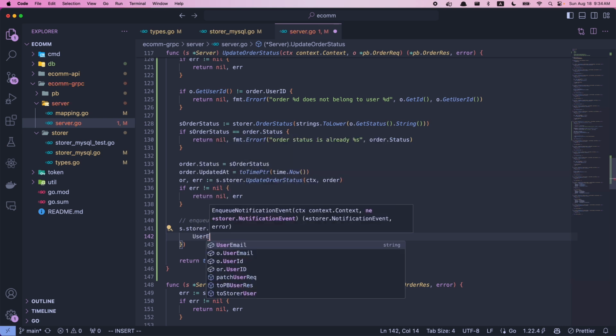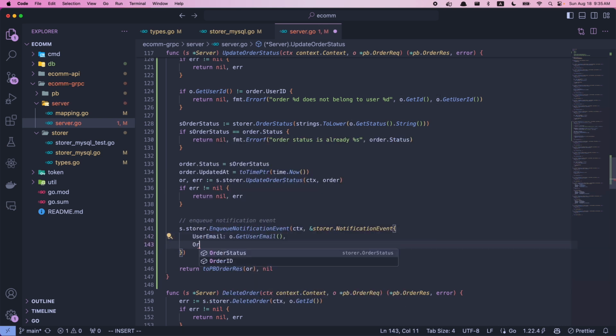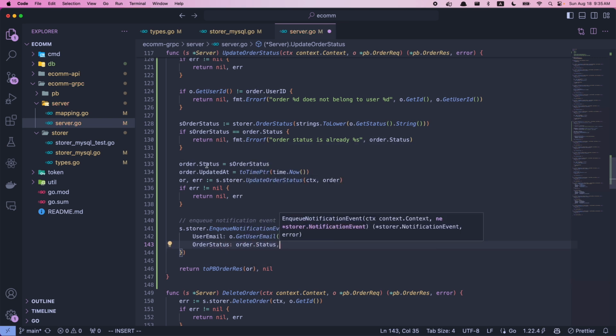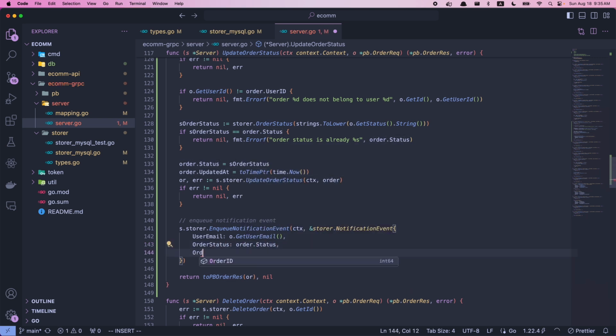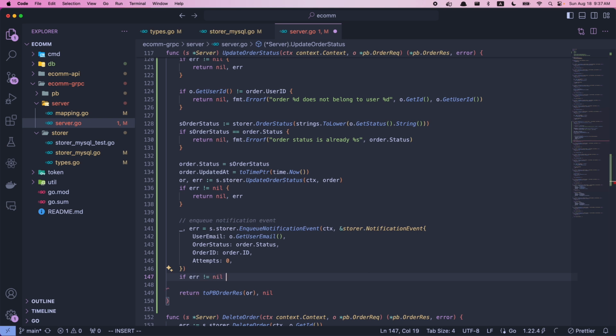We first need to pass the user email. That's going to come from the order request. Then we're also going to have an order status. That's going to come from the order object we have here. Then we also have the order ID. That's also from the order, and the number of attempts will be 0 when we first enqueue the notification event. This gives us a notification event as well as an error, but we wouldn't really need this notification event, so I will just leave that empty for now. And if there is an error, we are just going to return this error.